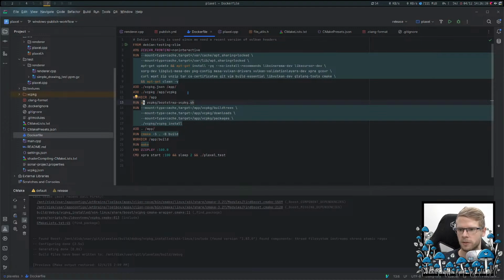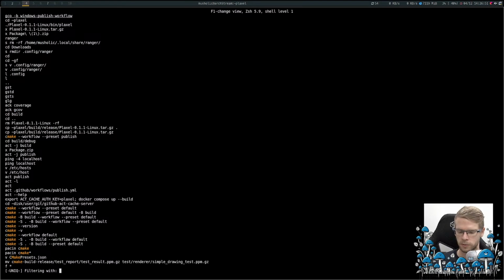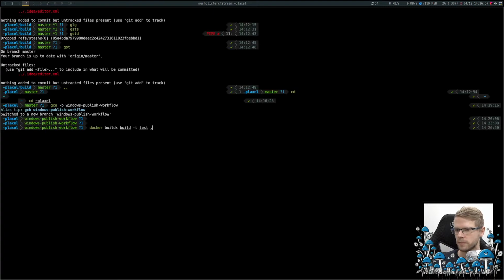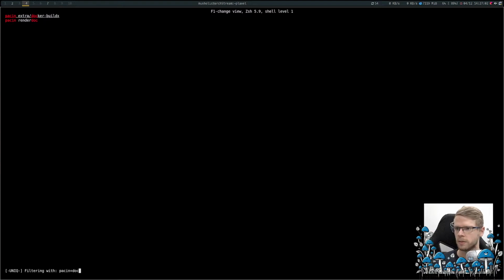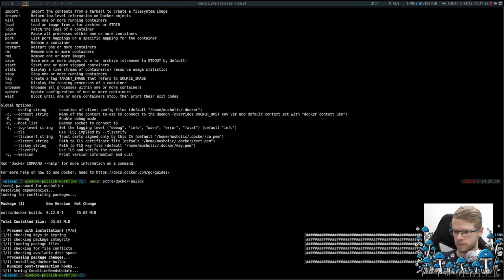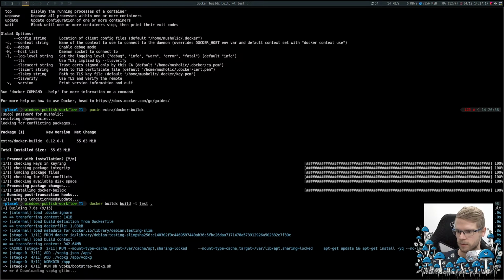The main downside of using this Docker file is there is not a lot of cache support for this. So let's see, I can do docker build-x, which will not work because I need to install this. Okay. Then it will take time to compile all the dependencies.